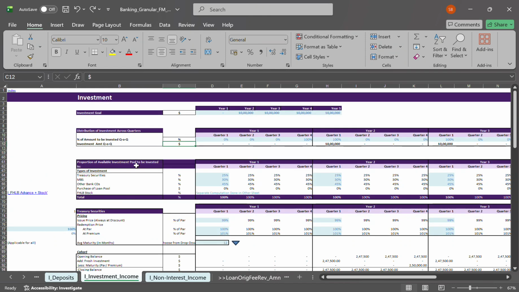Next is the investment income. Apart from the interest revenue, the bank will make some investments as well, right? So this is your investment goal. Like in year two, how much you want to invest, year three, how much you want to invest. Right now, this has all been assumed as 1 million. You can change it again.